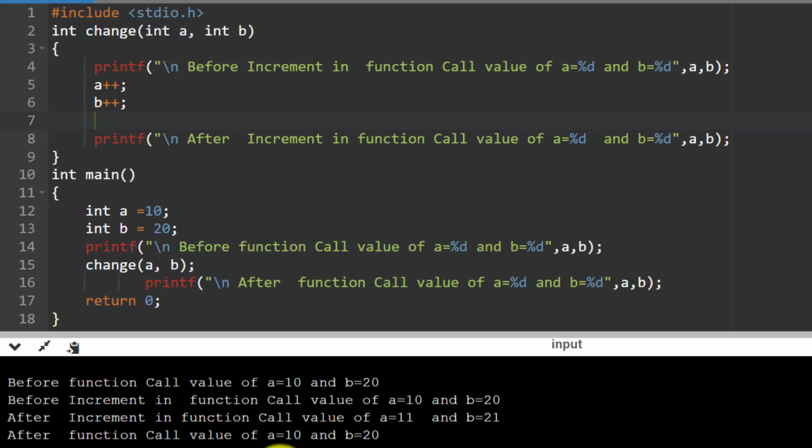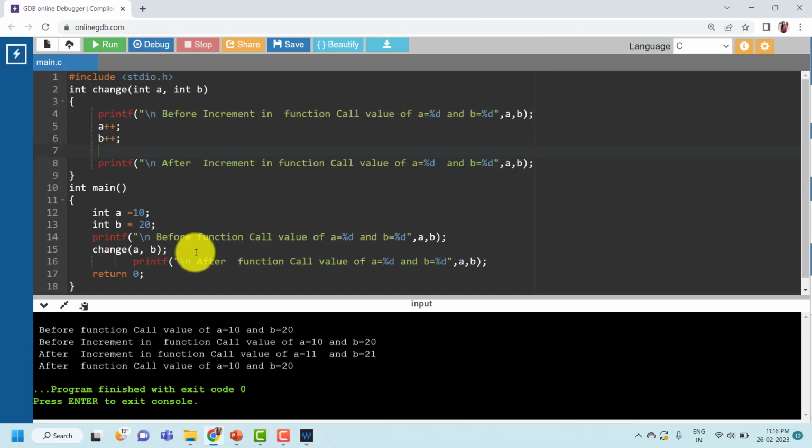Now what is changing here? Only the formal parameters, which are inside this function. After ending this function, the actual parameters remain the same. Even though I changed the values to a as 11 and b as 21, it does not affect the actual parameters, and that is the main difference, and that is nothing but call by value. So this is all about call by value. Thank you.